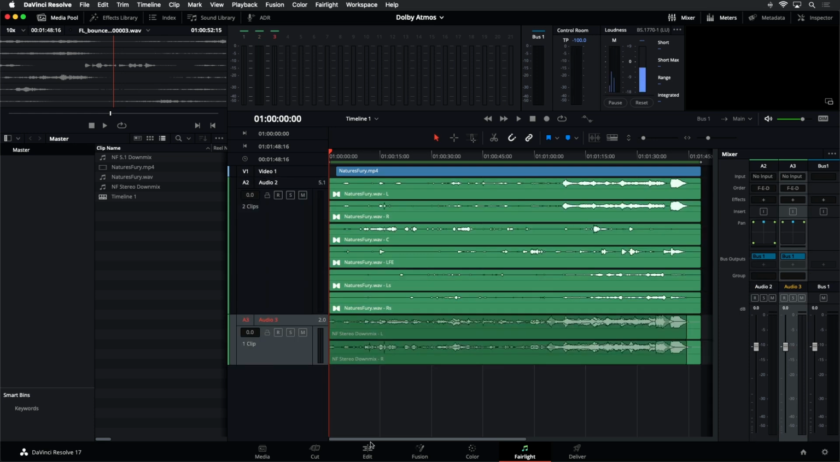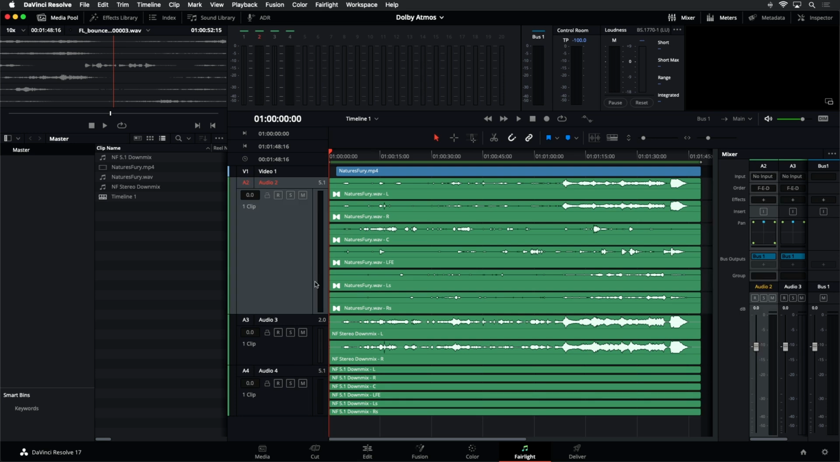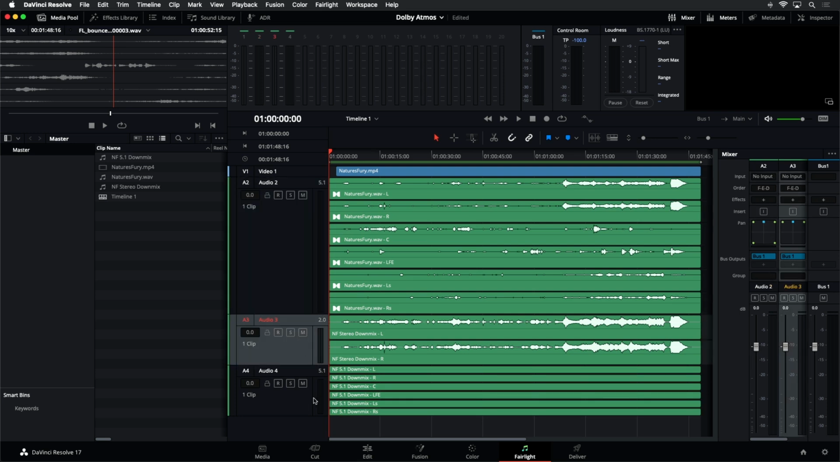So I can take that downmix, I'm actually going to drag it down to a lower track. And so I have not only the original Dolby Atmos master file right here in the timeline, but I also have now a stereo and a 5.1 downmix, and I didn't have to do any extra work for that. I could even name these here if I wanted to in the tracks, or by naming the clip names, you know, I know exactly what I was working with.